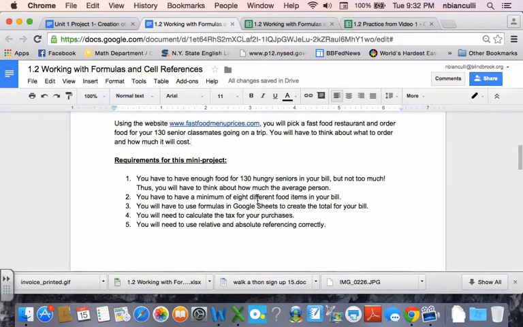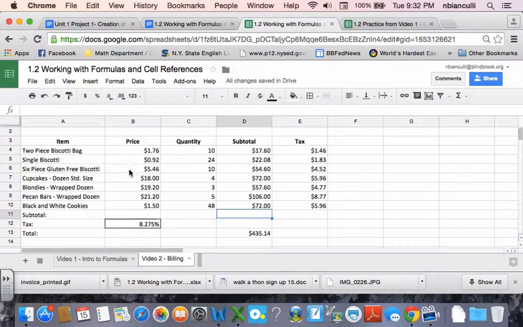You have to have a minimum of 8 different food items in your bill. So there's going to be some variety. Not everybody likes the same thing. You have to use formulas in Google Sheets to create a total for your bill. You're going to have to calculate the tax, and you'll need to use relative and absolute referencing correctly. So basically, you're going to have to create a bill or an invoice, a mini little invoice, using whatever fast food restaurant you want.